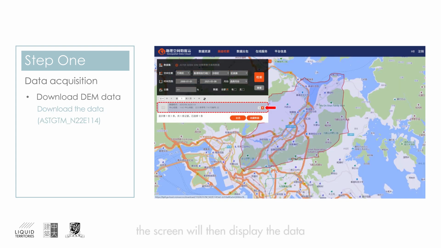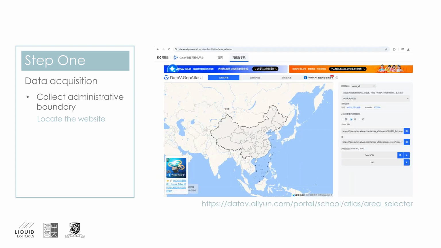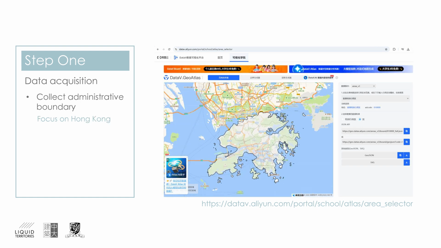The screen will then display the data covering our location. To download the data, we may simply click the down arrow. Then, we need to download an administrative boundary document. We utilize the Aliyun Cloud platform in this case, and the screen displays the website link. However, if we already have a vector boundary file, we can skip this procedure.